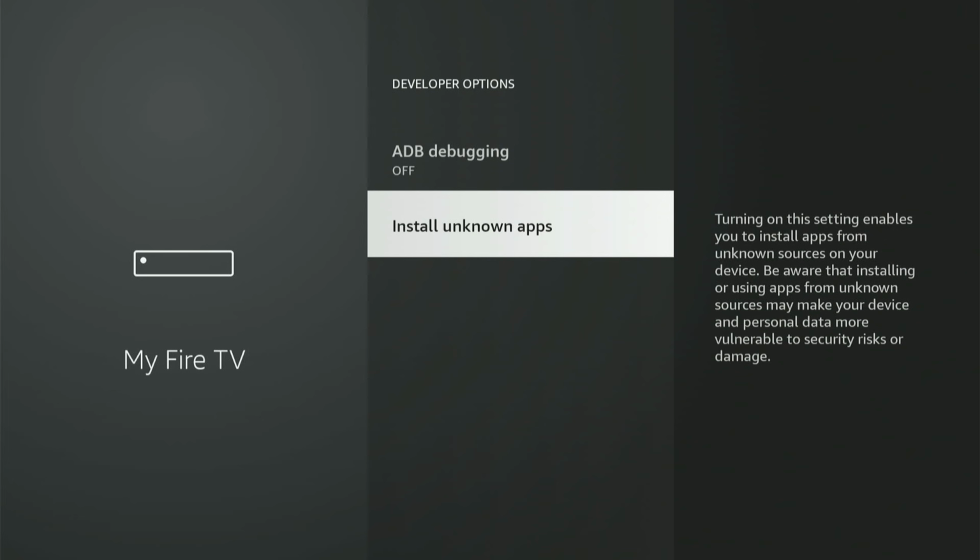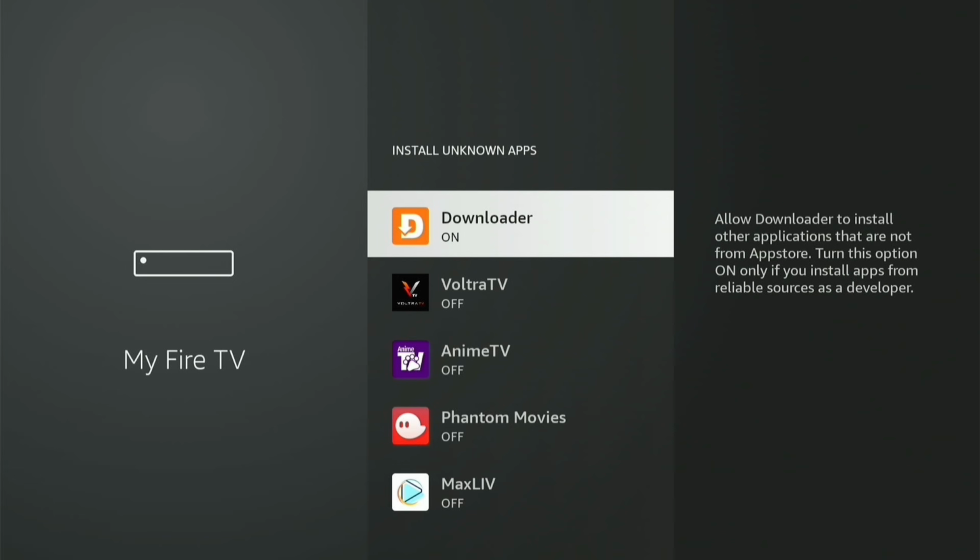If you're using a FireStick 4K Max or a newer FireTV device, the layout may look slightly different. In that case, just make sure permission is enabled for the downloader app. Once that's done, your device is ready to install third-party apps safely. Now that everything is set up, let's open downloader.